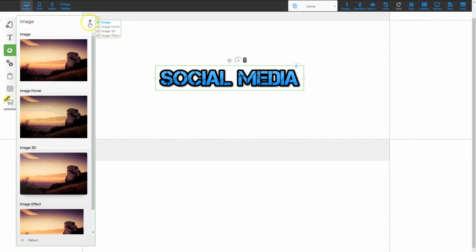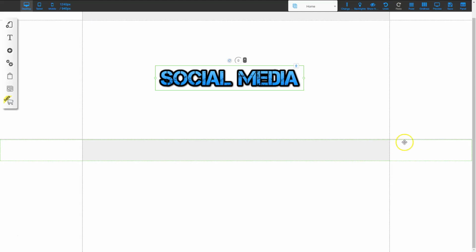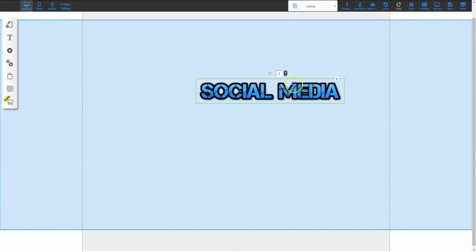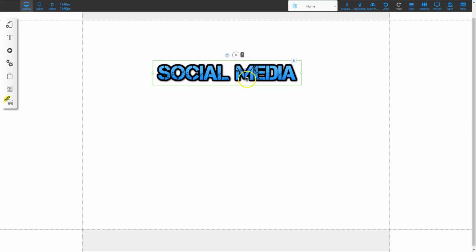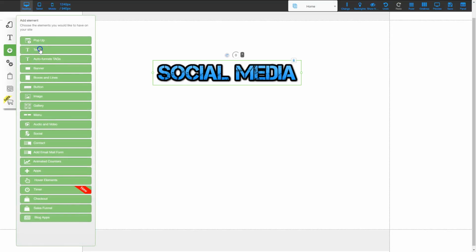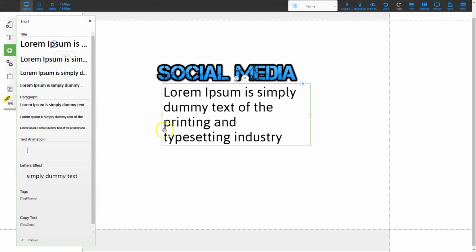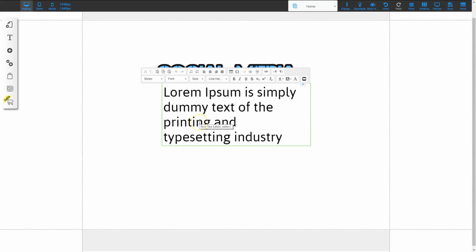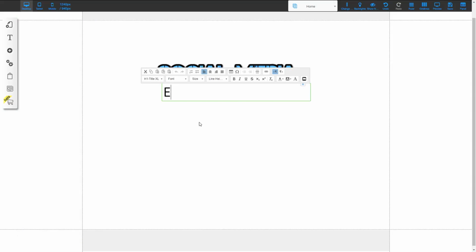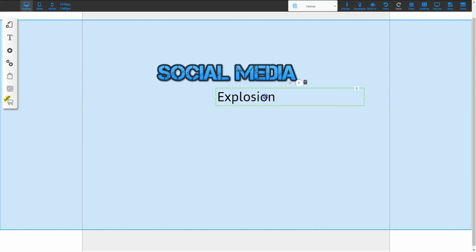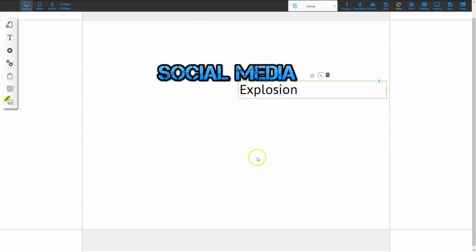All right, so now I have that in there, and I'm going to move my footer down a little bit so we have some room to play. So we have that part in there. That's a good beginning of a logo. So the next word I have to put in there is explosion. So let's go ahead and go to plus and text. And I'm just going to grab the largest text, and I'm going to type in explosion.